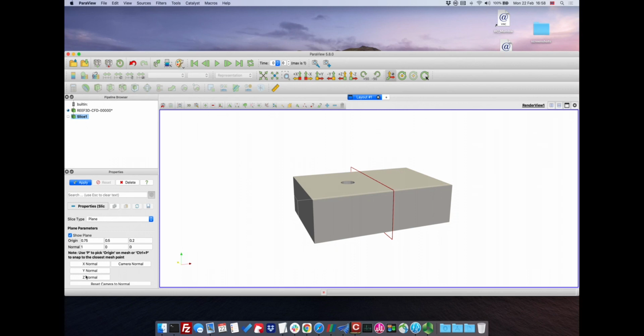What we want is a Y normal slice. So on the left-hand side under the properties, click on Y normal. And then you can see this slice is normal or perpendicular to the Y-axis and runs along the X-axis. So what we are going to see is an XZ plane. So X and Z, X running parallel to the bottom of the screen, Z running upwards.